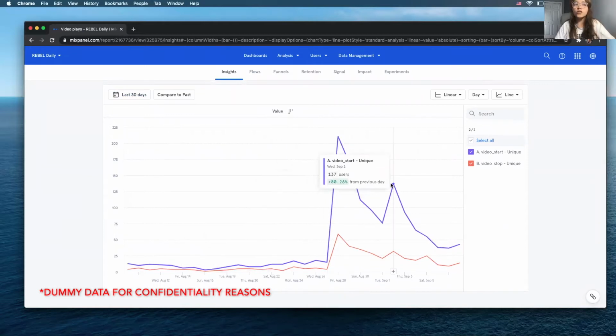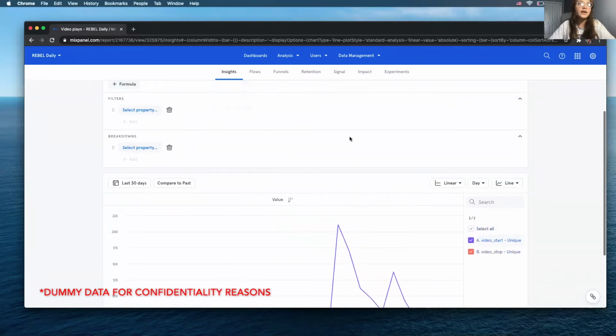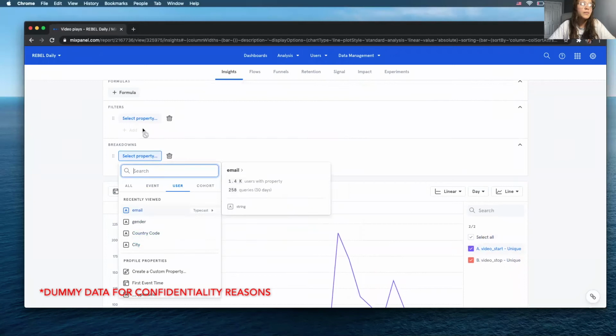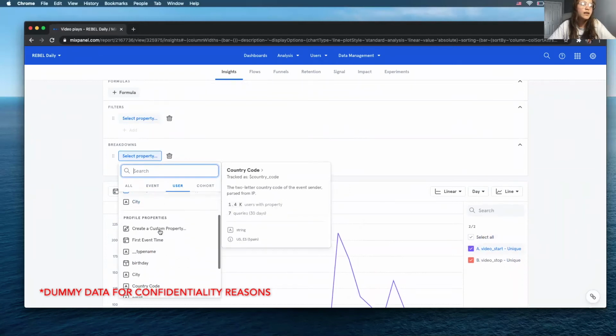You can also visualize the data. So here is the number of unique users who started a video on August 28th. I have 211 users who started the video. On August 29, only 170 users. I can break down depending on video title.